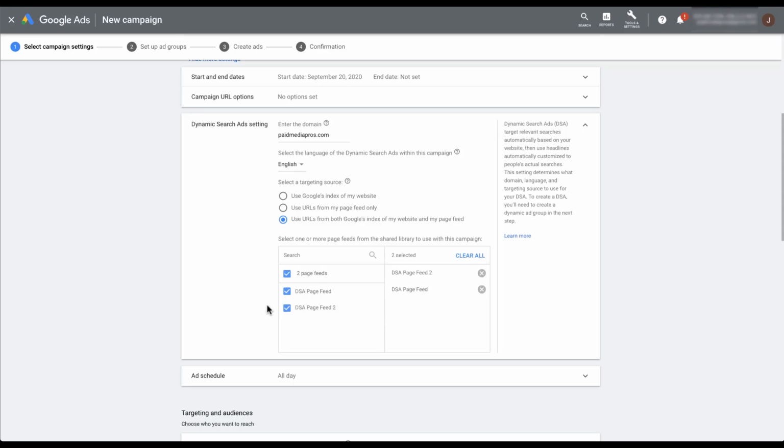That part is fine. And honestly, I'll just go ahead and leave that there just for the sake of doing it. And what that means is that Google is going to look at the URLs in both of these page feeds as well as its index of my website to come up with DSA targets in my campaign.